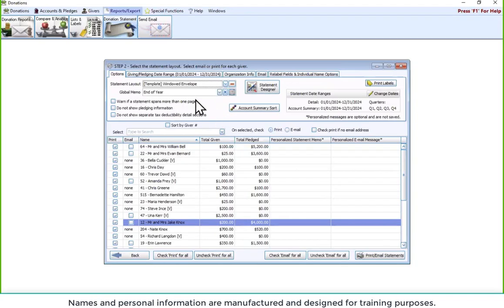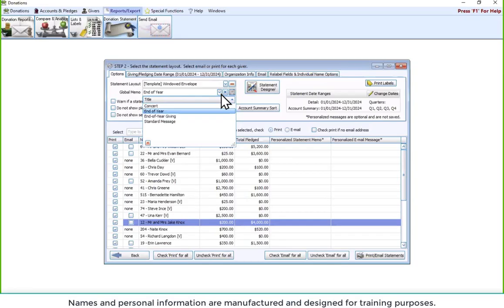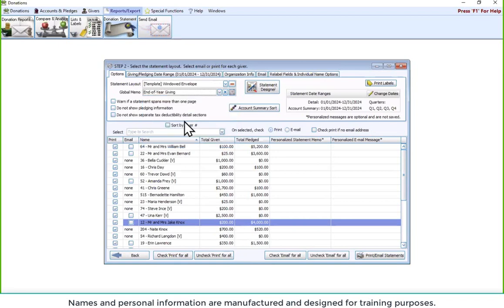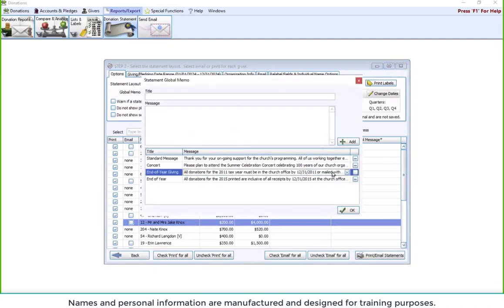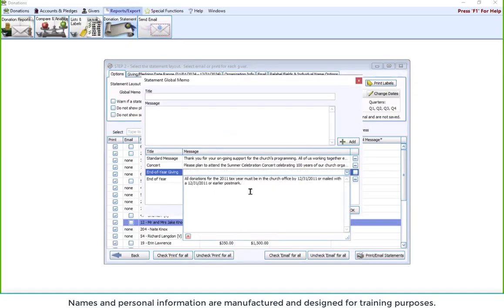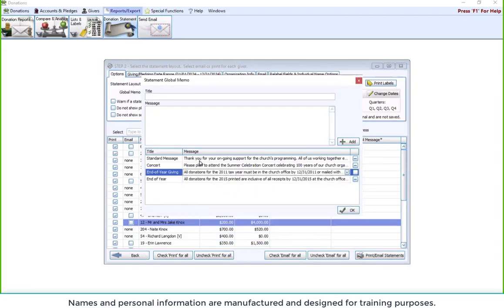Down here at the bottom, global memo. This is where you can create a little statement that prints at the bottom of everyone's donation statement. So remember, personalized statement memo is just specific to the person. Global memo is a message for everyone. Okay. If you want to customize this from last year, hit the little piece of paper, or you can add a new one here. And then if you find we need to update one of these, oh yeah, this is from 2011, I definitely need to come in here and update my message. Or you can type in a new title, a new message, hit add, and it'll pop down here at the bottom of the list, and then you can use that again in the future. Okay.